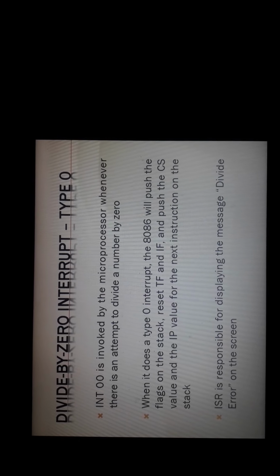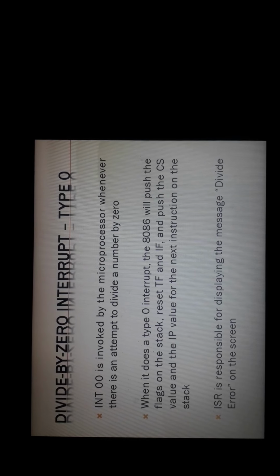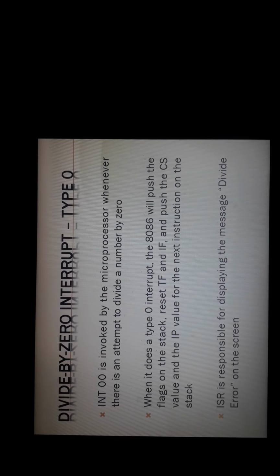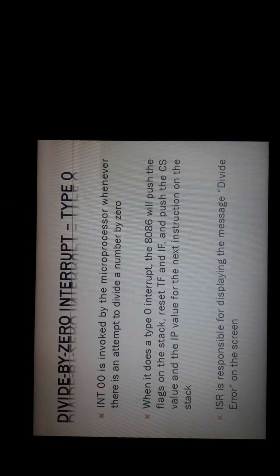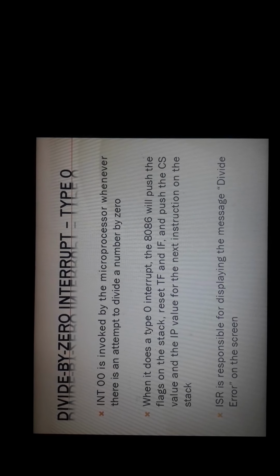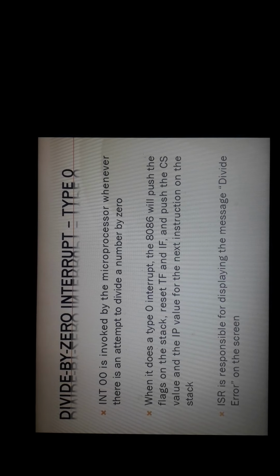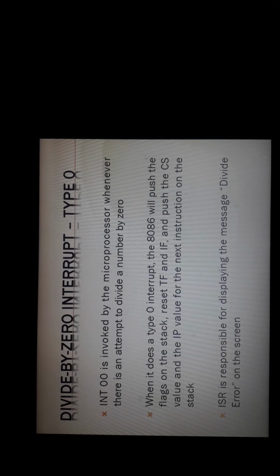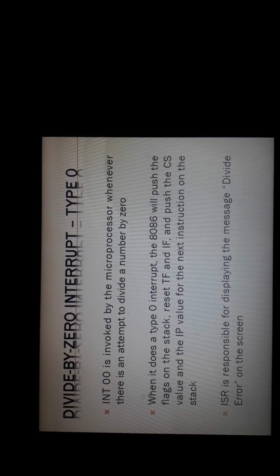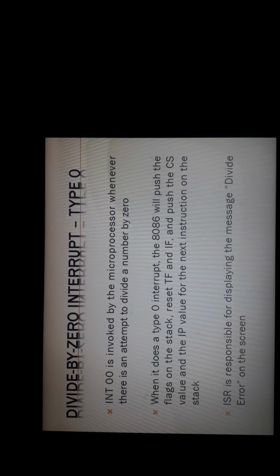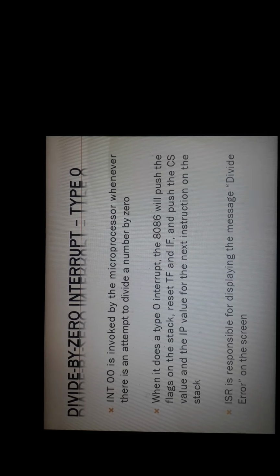This interrupt gets generated whenever you try to divide a large number by a small number, or if you try to divide any number by 0. In such cases it generates an interrupt called a divide by zero interrupt, or a type 0 interrupt. Whenever an interrupt occurs while the 8086 is working on a program, it stops the execution of the program to service the interrupt.